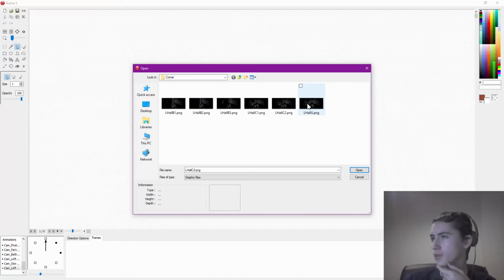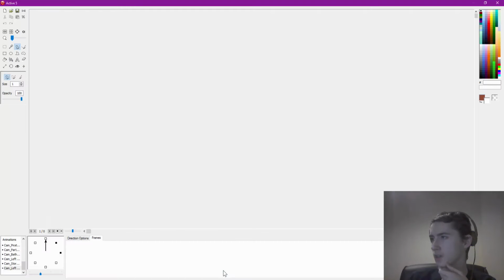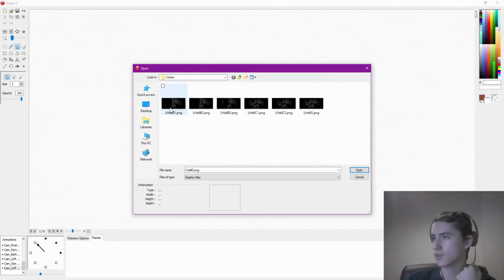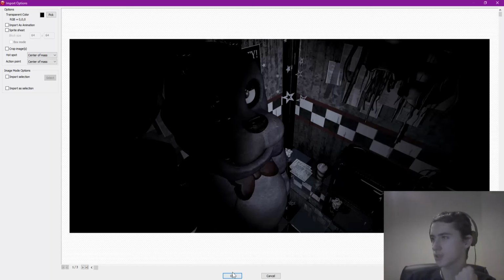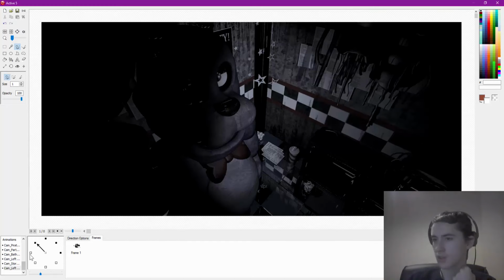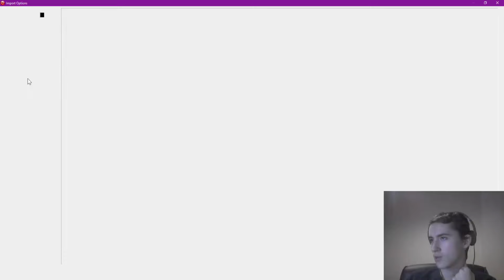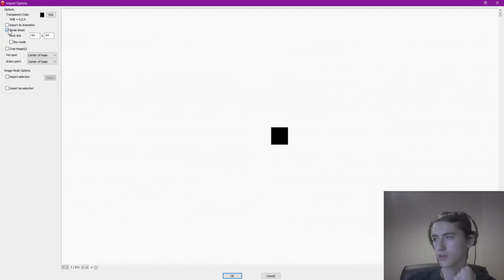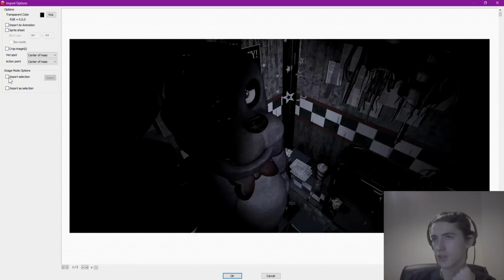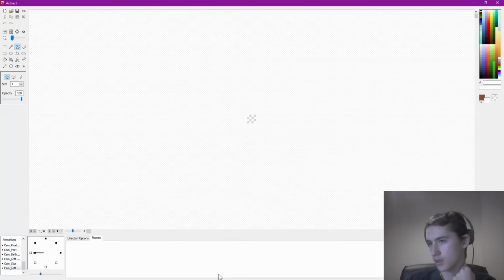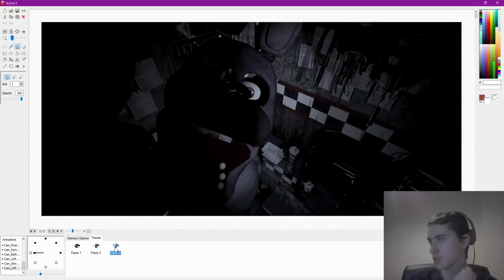We've also got Golden Freddy. We need to do stage 1, which is for the first couple of nights, and then we need to do stage 2, which is for the other nights. No, I don't want sprite sheet. Import as animation. Okay, so we have our 3 images.